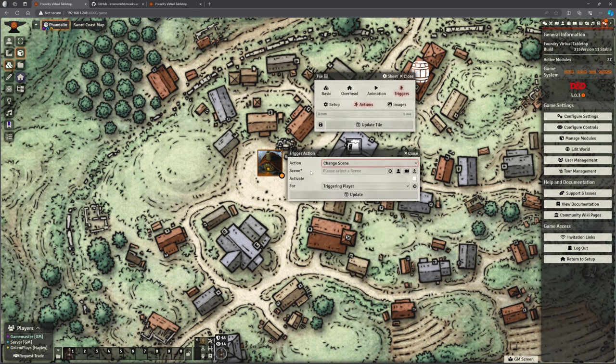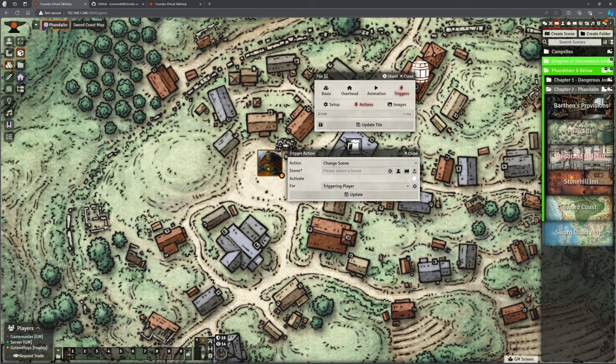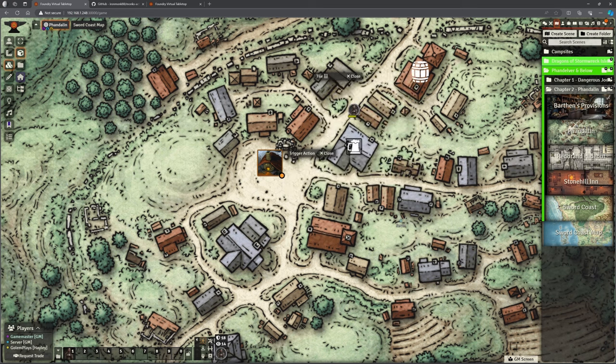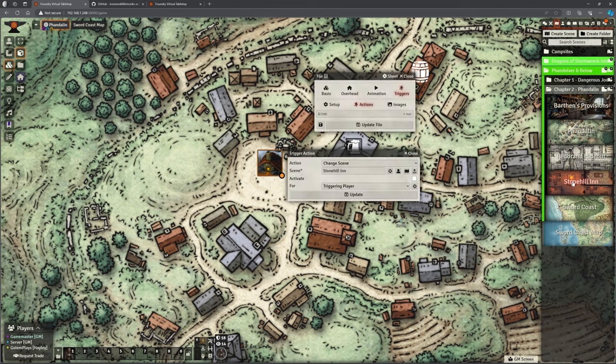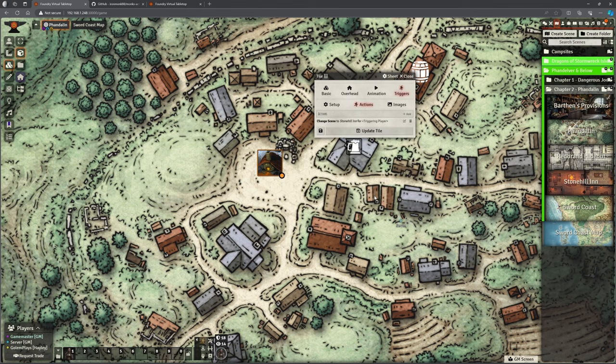So change scene, now I can select a scene. I can go to this, and it spills all my scenes up here. I can target and select one of my scenes that this takes me to. So let's select the Stonehill Inn. All right. Who is this actually going to work for? Everybody? Players only? The triggering player is what I want. So I'm going to click update on that.